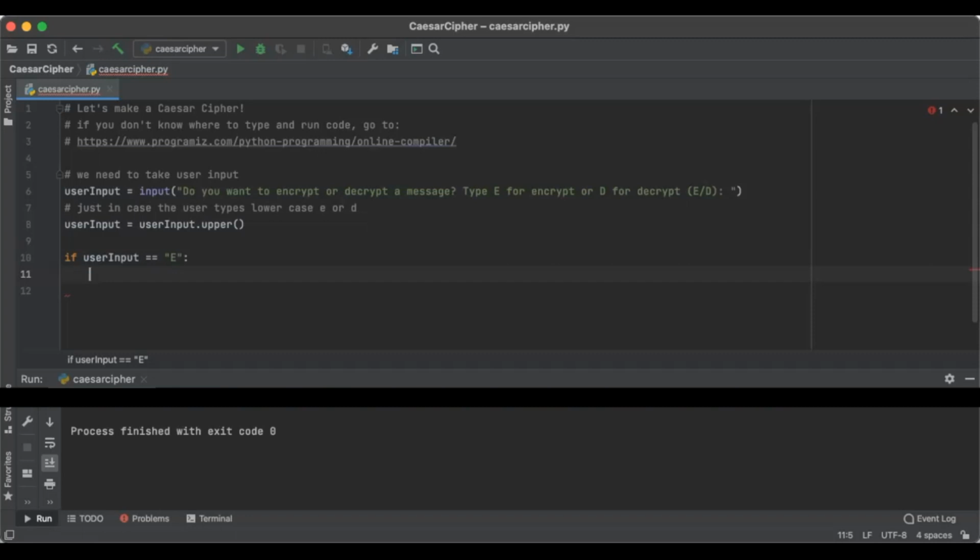So now we will prompt the user to enter the message that they want to be encrypted. We can call the variable string_to_encrypt. And again, this is another input, and we can prompt them by saying, "Please enter your message to encrypt."